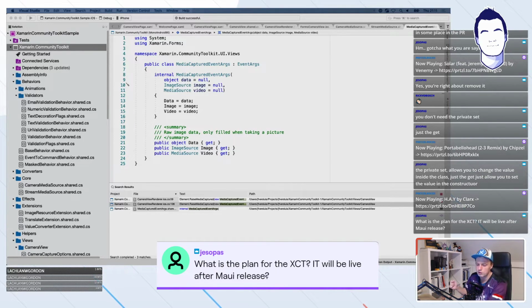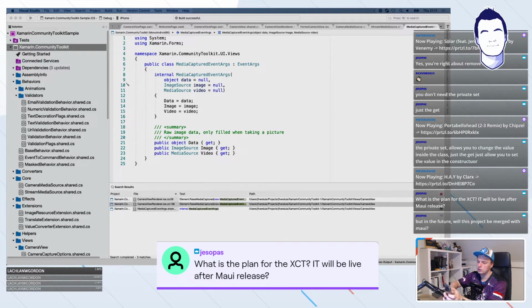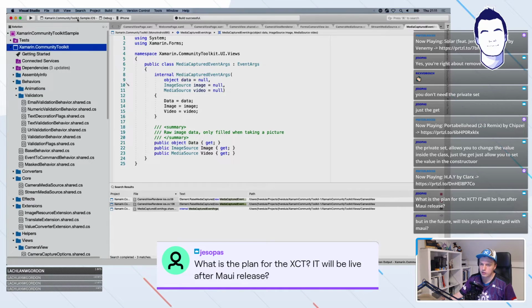Okay, build successful. So let's see. In the future, will this project be merged with MAUI? Right, so that's kind of what I understood from your question. I don't know, it all depends. MAUI is sometime in the future. Actually, let me do this.